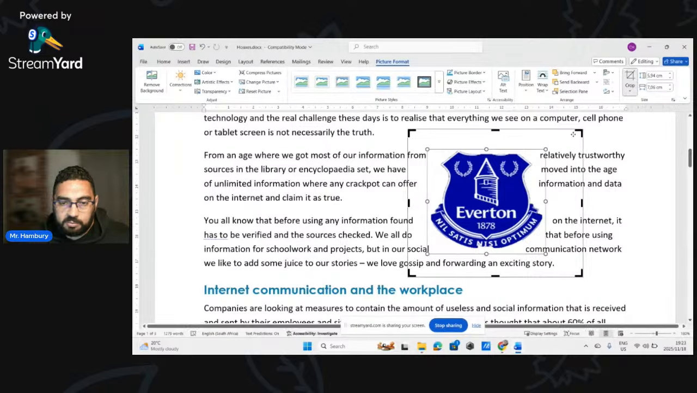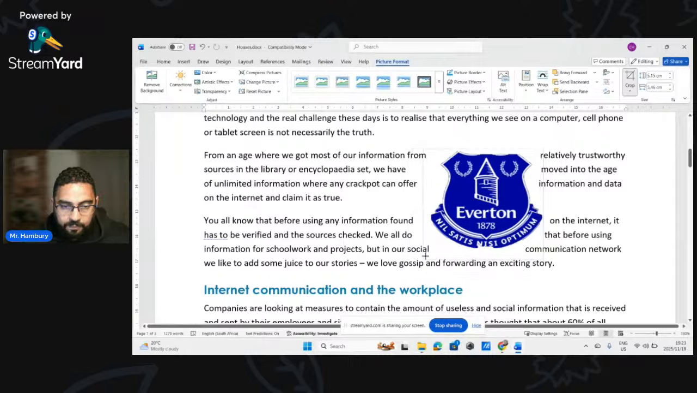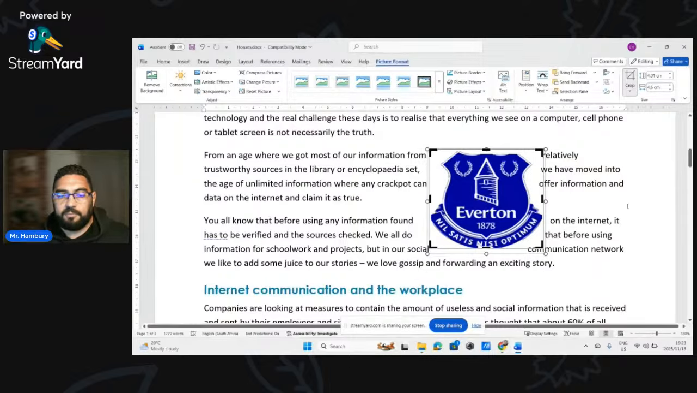And all I'm going to do is crop it as closely to the picture as I possibly can. Done.